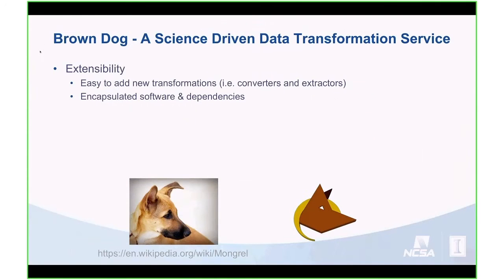So Brown Dog, the main key factor here, again, because of all the different kinds of data within the scientific world, is extensibility. That aspect, again, different kinds of software, being able to change over time. Scientists are always pushing the forefront. It's never going to stop. It's always going to change. And so being able to easily add new transformations, converters, extractors to the system is key. Being able to support whatever platforms are out there to run these tools and extractions on is key.